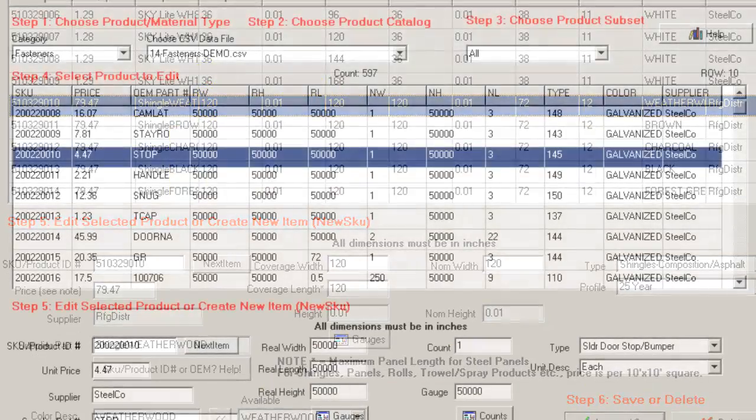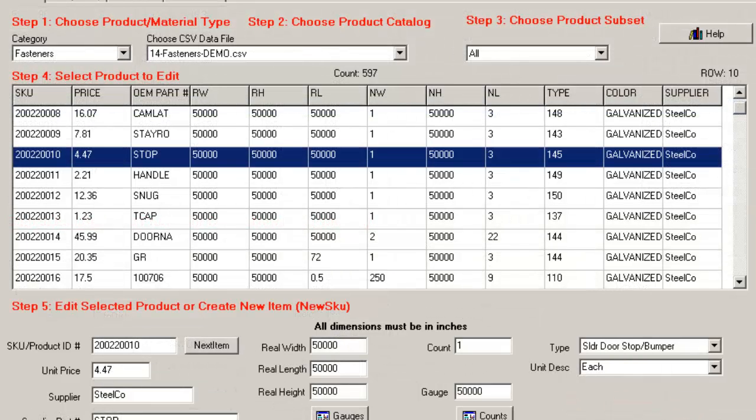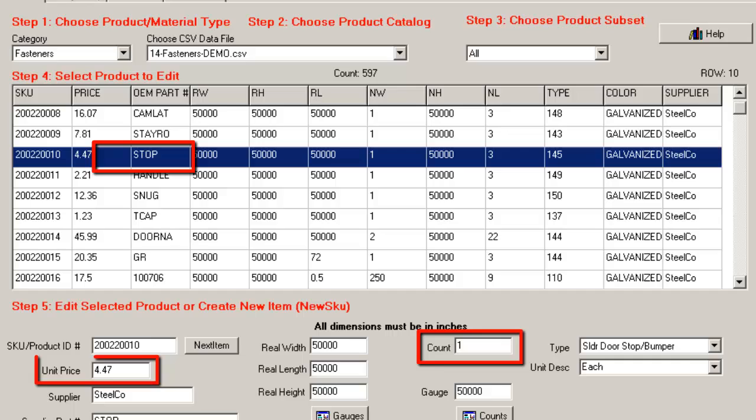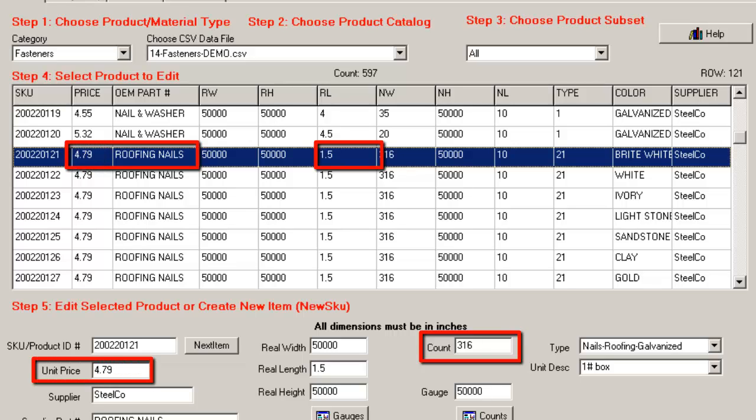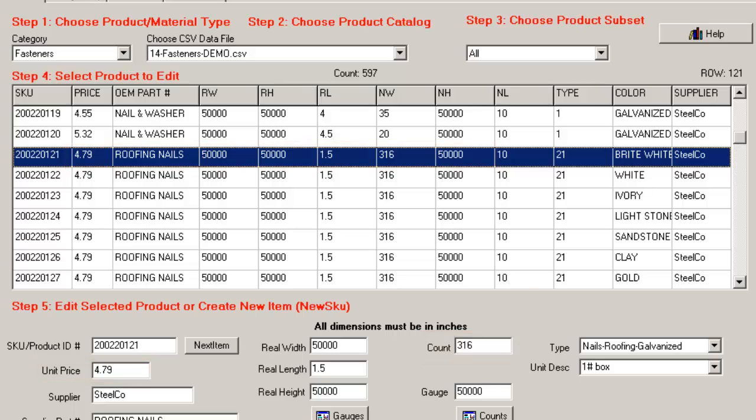Here are several additional examples. In the case of fasteners, look at slider door components, say a stop. These are priced each, so the count is 1 and the price is $4.47. The 50,000 values shown mean ignore these fields, as they are not needed for that type of fastener. The roofing nails row shows that 1 1/2 inch nails come 316 to a 1-pound box, and the cost is $4.79 per box. Again, the 50,000 values shown mean ignore these fields.